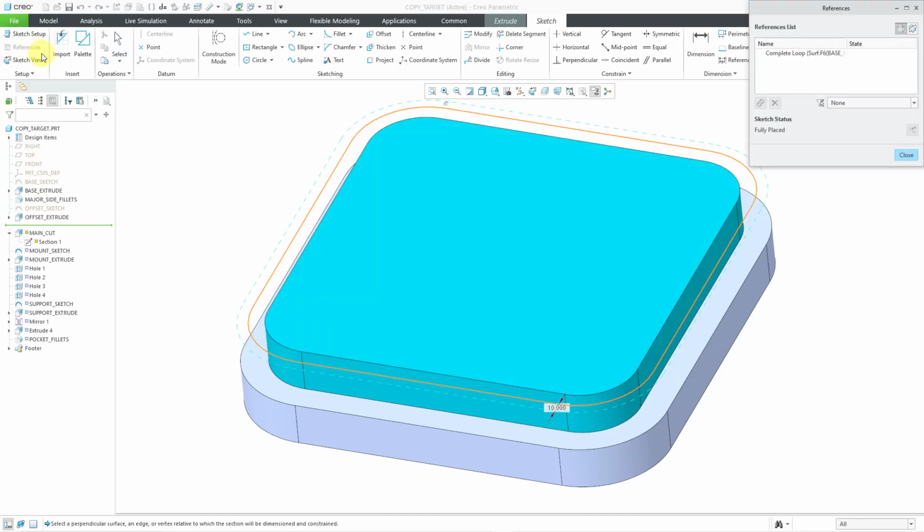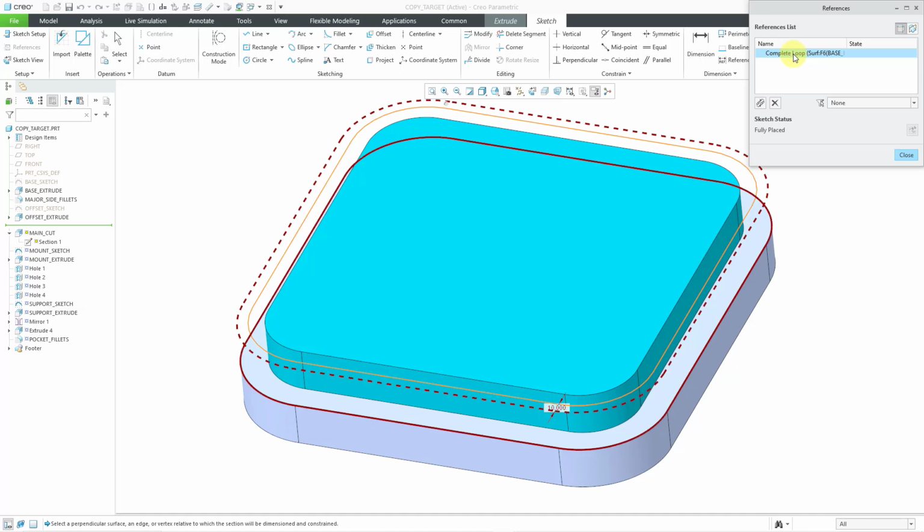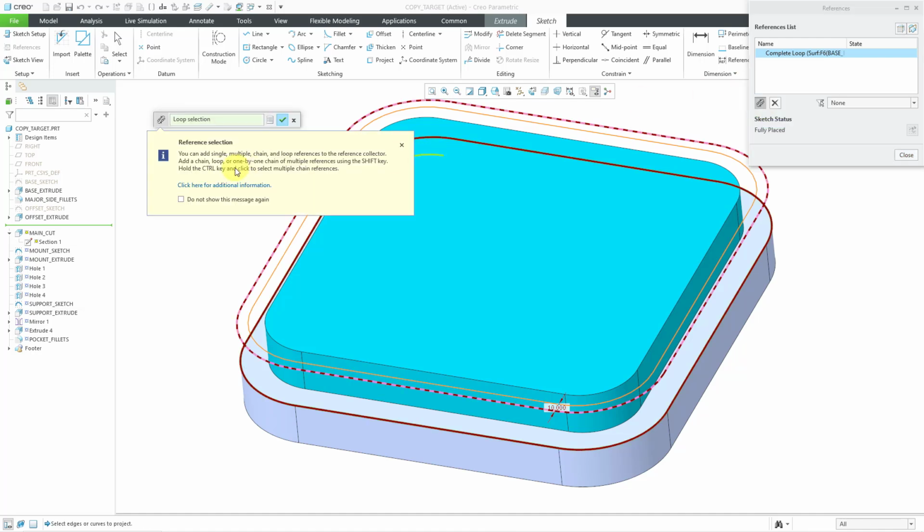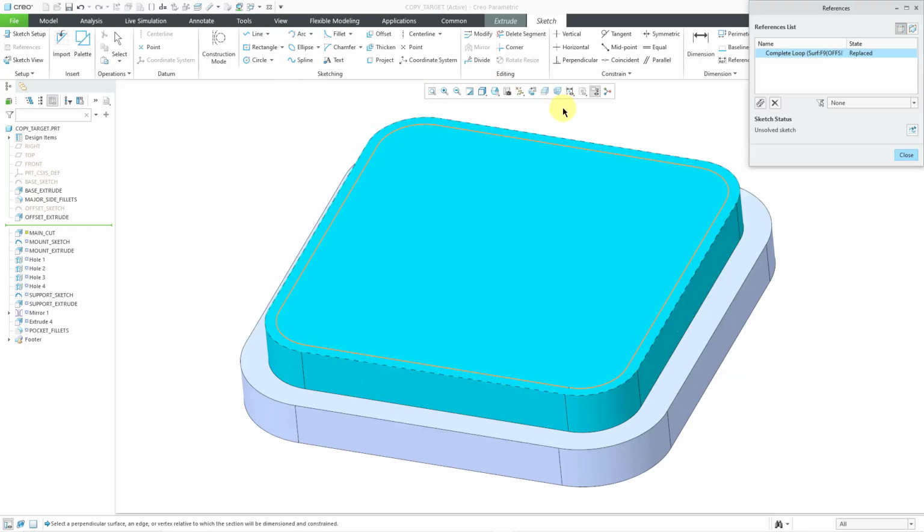So let me go to my references dialog box, and it's using a complete loop. By the way, I intentionally used a complete loop to minimize the number of references. And so now I'm going to replace that with a different reference. Let me hit the replace button. And for my loop, I will grab an edge, hold down the shift key, and then hit the check mark. And so now it's using the other references. And now the sketch is towards the inside of the surface that I wanted.